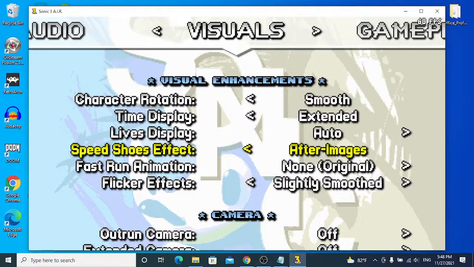Speed shoes effect is after images or none. You can set after images, like multiple reflections of Sonic behind him when he has the speed shoes in the game. You can keep it to after images. Fast run animation, you can do the peel out or none, the original one. I'm going to do the peel out because it looks better. The flicker effects when you hit a boss can be original, slightly smooth, or heavily smooth. For purposes of making the game look as best as possible, I'm going to keep it to heavily smooth.